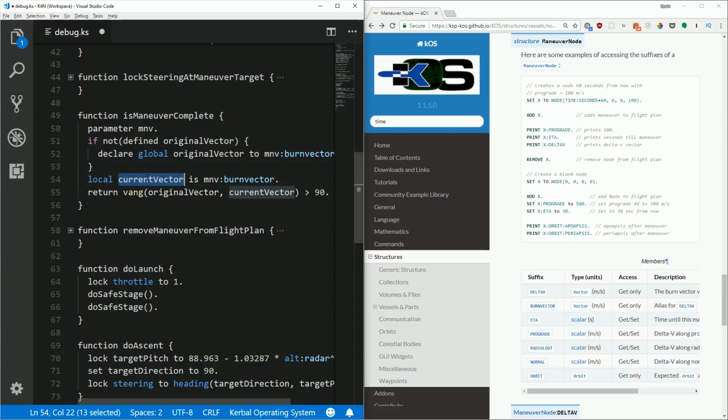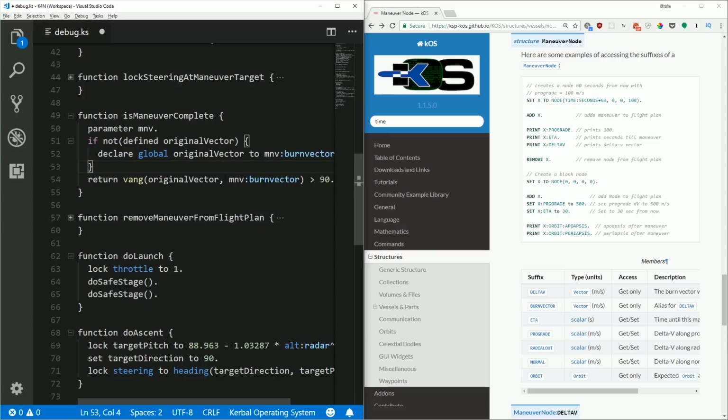And in fact, because we assign this variable and then use it right away, I'm just going to replace it with what this actually is. So instead of assigning it a variable name at all, we'll just say, hey, we're going to return whether or not the current vector has deviated by 90 degrees or more from the original vector.